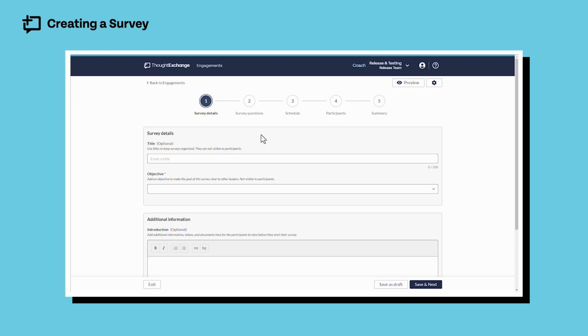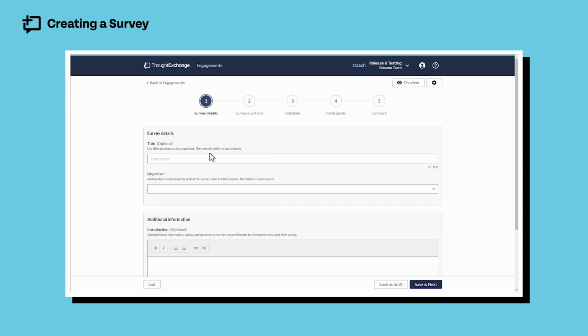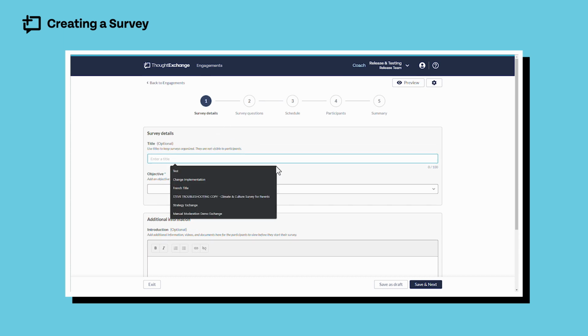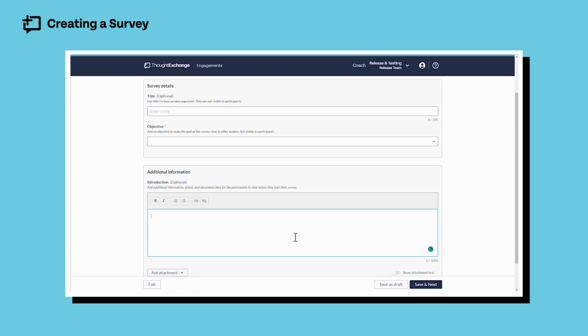The first step is called Survey Details, and this is where we can enter some basic information about our survey, including a title that we can use to stay organized, an objective that describes the goal of my survey, and an introduction, where I can provide some basic information to my participants, informing them about the survey and its purpose.